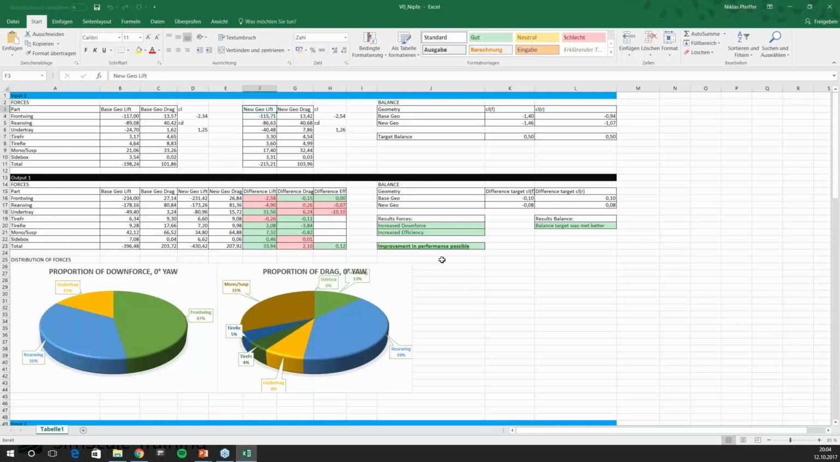So let me just show you this. If our under tray, for example, does lift and not downforce, I will just remove the minus here, then you can see everything is changing. We have decreased downforce, we have decreased efficiency, and an improvement in performance is not expected, which means the change didn't make any sense, and we will not put this part on the car. I think you can program this tool very simply by yourself, and I recommend you do that because it makes the analysis a lot easier.